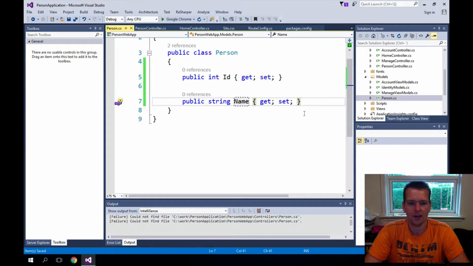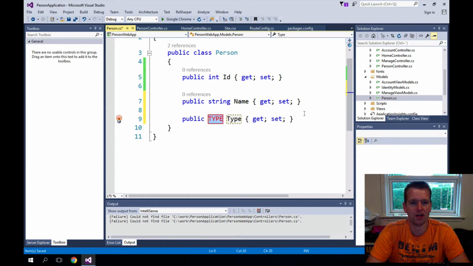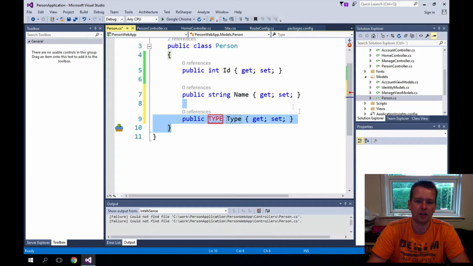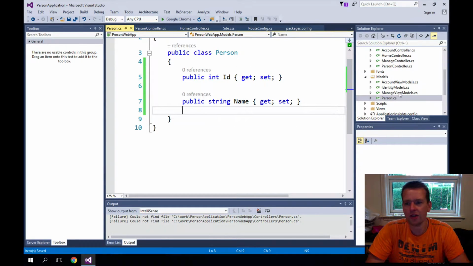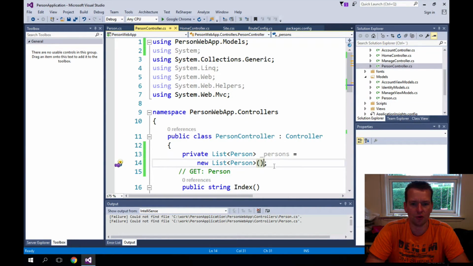So I write prop, and then I just tab, prop, tab, and this comes up, and I just auto-populate the rest of it. Good. So now I have a person ready, and I can create a few persons inside my person controller here.